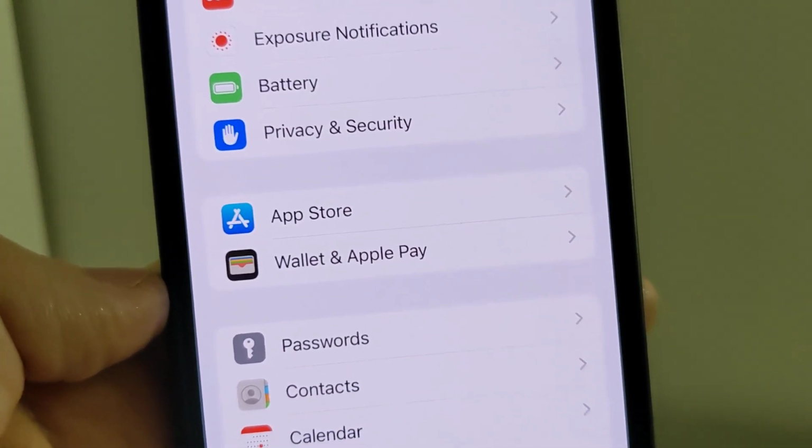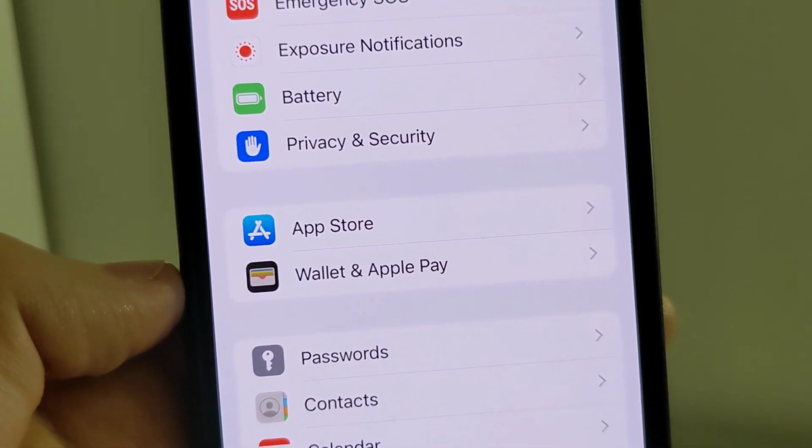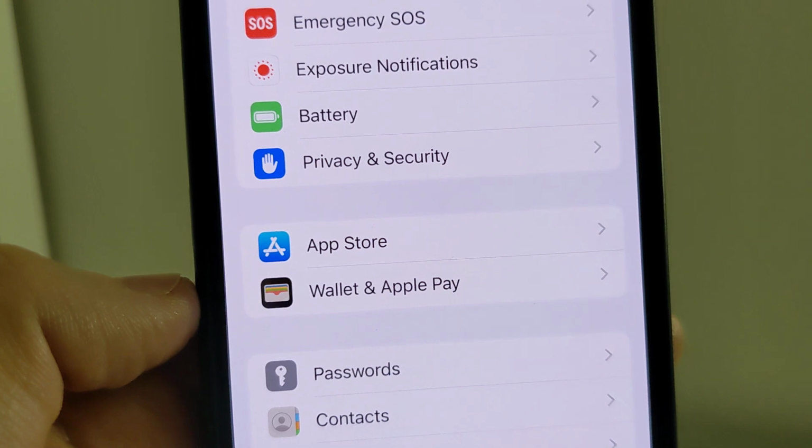Welcome back, guys. In this video I'm going to show you how to fix screen flickering on your iPhone or glitching.